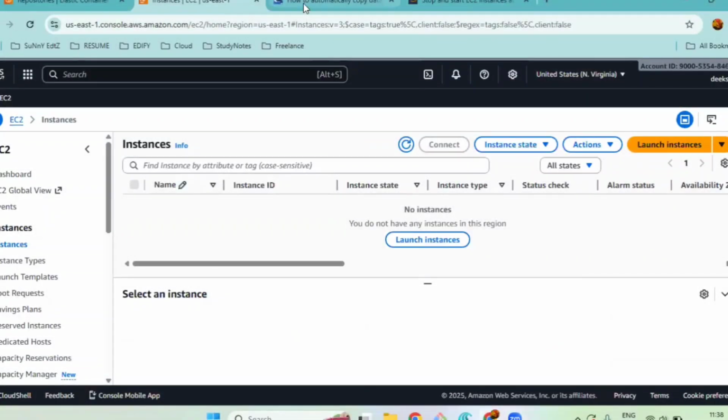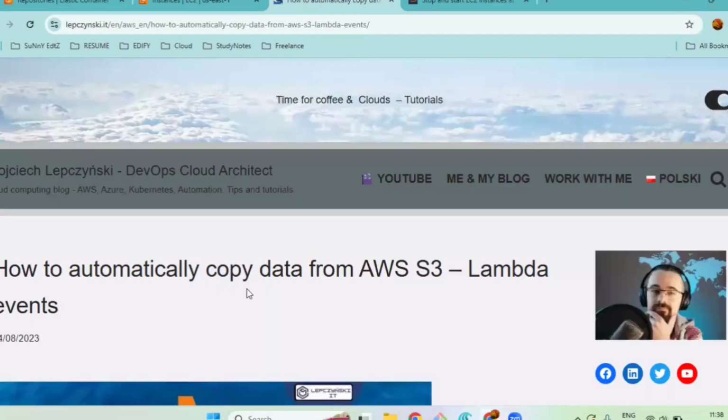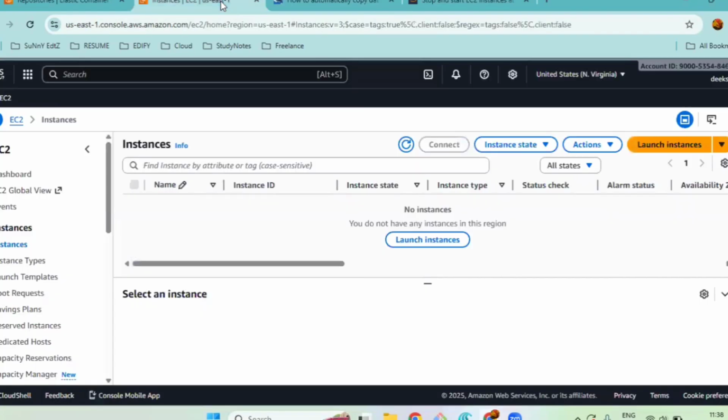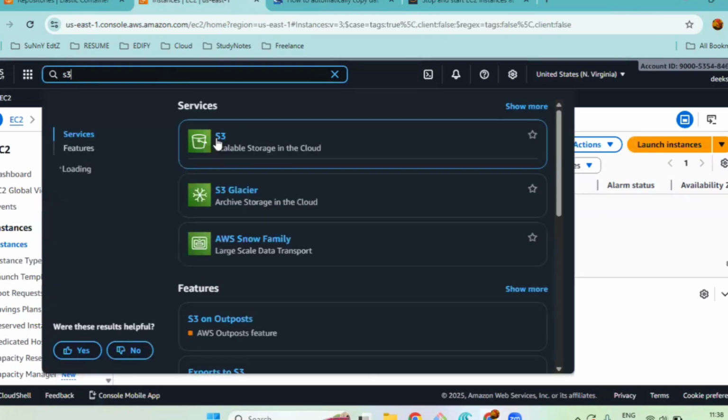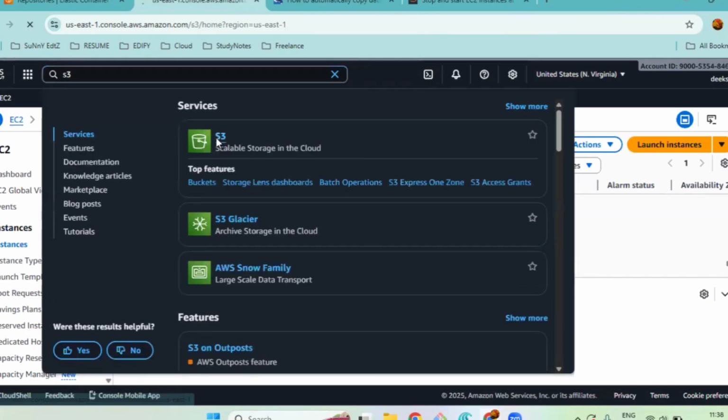So today we are going to learn how to automatically copy data from AWS S3 by using a Lambda event. In this lecture, we will learn how the data is copied from one bucket to another bucket. For that, we need to have two S3 buckets. We need to create a source and a destination.